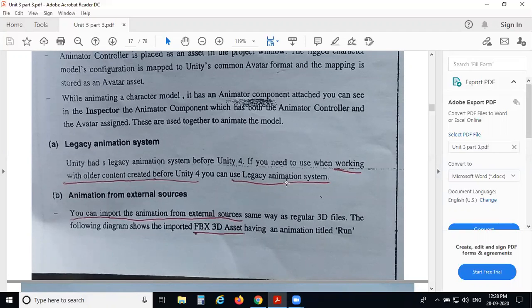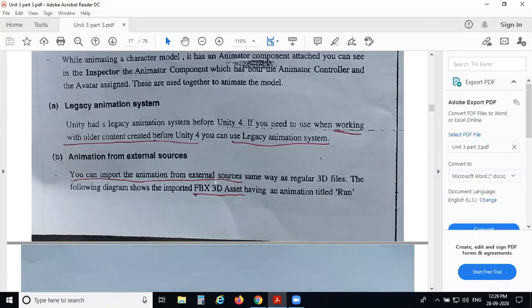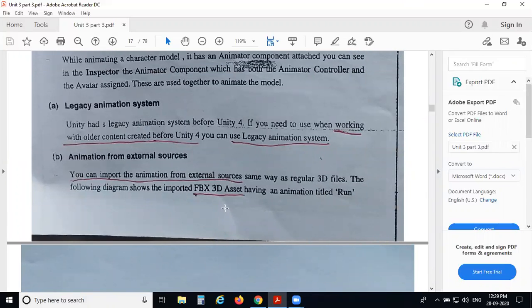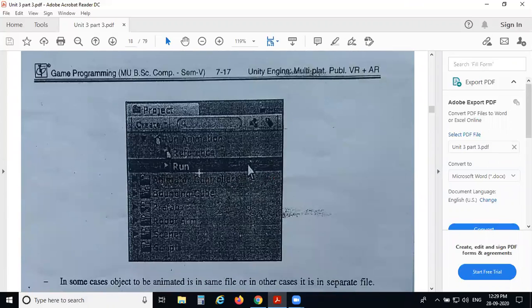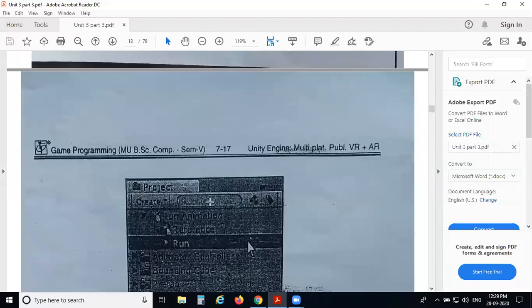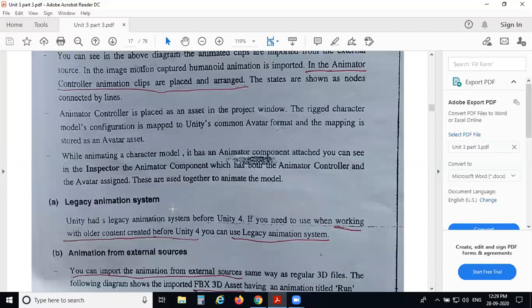And the second one is animation from external sources. You can import the animation from external sources the same way as regular 3D files. The following FBX 3D assets have an animation titled run. Okay, so you can use any external sources in animation. The second part, animation from external sources, provides the option which is run, and from the run option you can use any of the external files. Okay, so these are the two options used here: legacy animation system and animation from external sources.